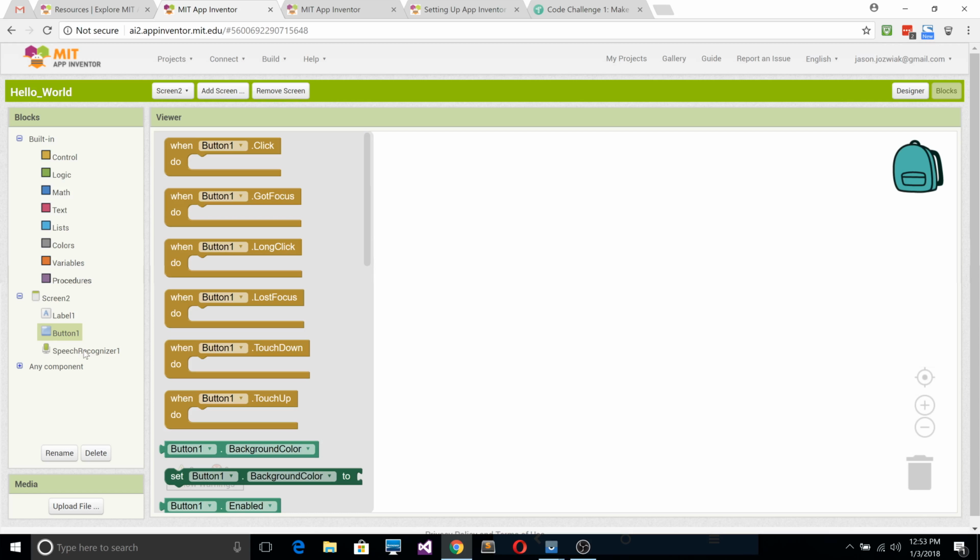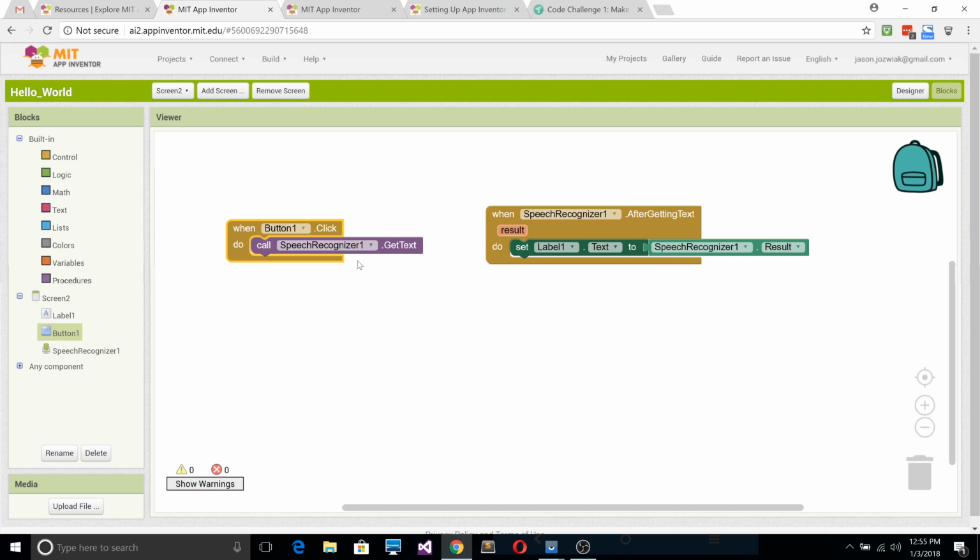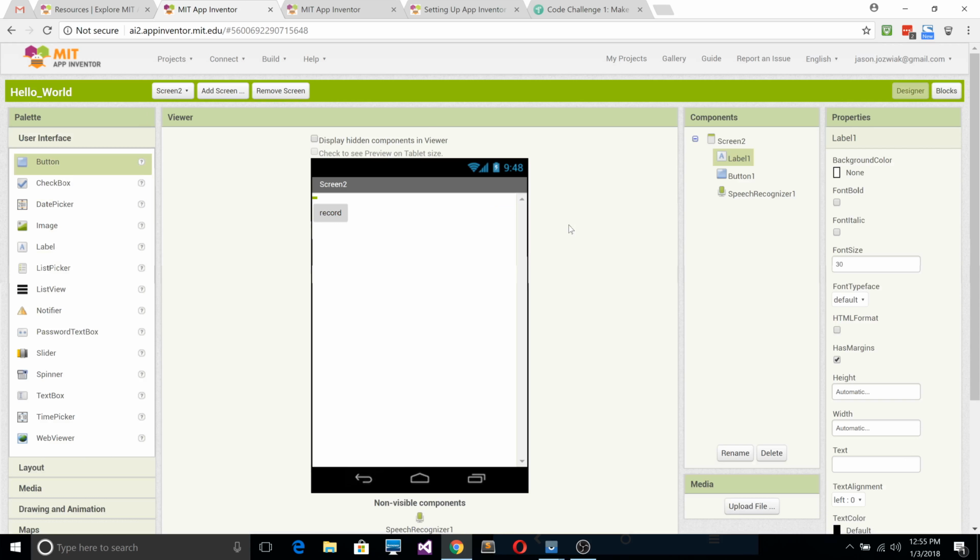So let's take this button 1. When button 1 clicked, call the speech recognizer. There we go. So what this is saying is when we click button 1, call the speech recognizer. Speech recognizer will then allow you to speak into the phone. Then once it's done getting the text, it will then print this out into label 1. So back to designer, let's go to label 1. Let's increase the font size here so that we'll be able to see it. Right. So let's see what happens.